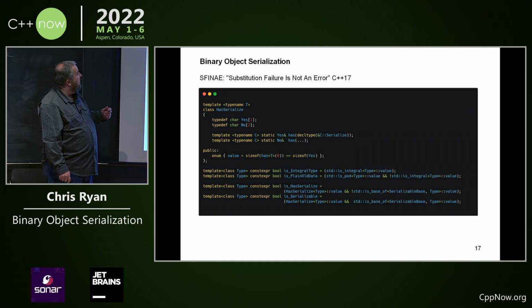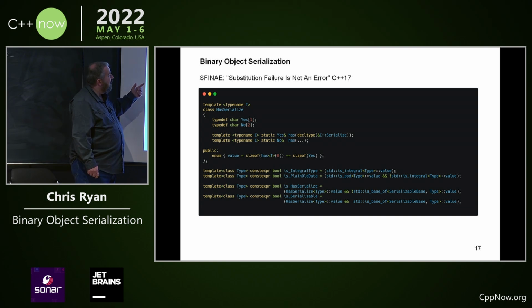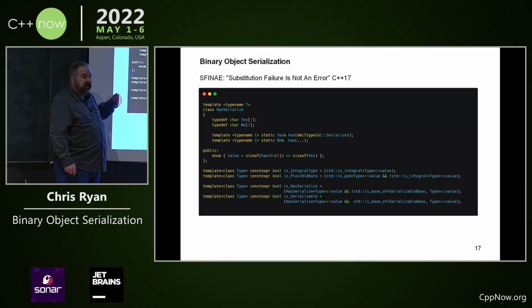But using SFINAE, I have to basically figure out what special handling I'm going to have to do for each general category of object: integers, plain old data, and whether it's serializable, which we'll get more into, of what I actually have as my dynamic serializable object, or if it has a serialize function in it. And I'll show you some of the difference of that here soon. And this is actually how I detect it, and this is a trick probably many of you have seen.